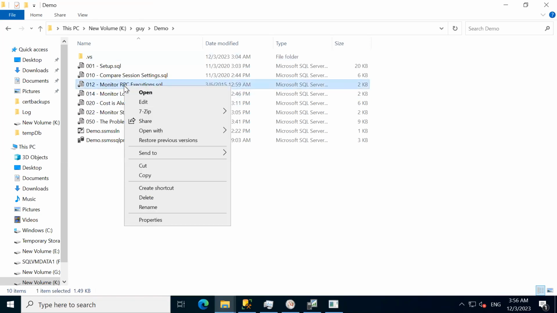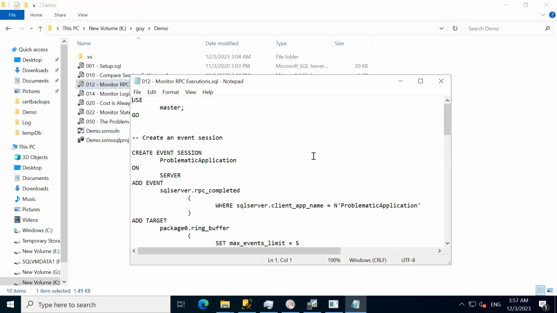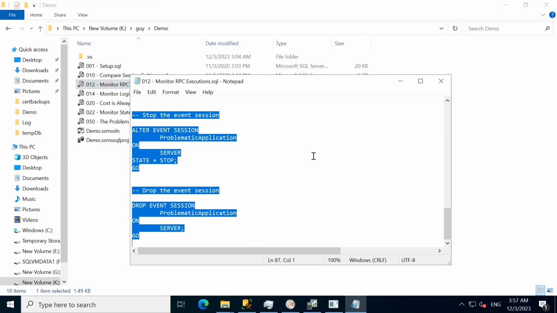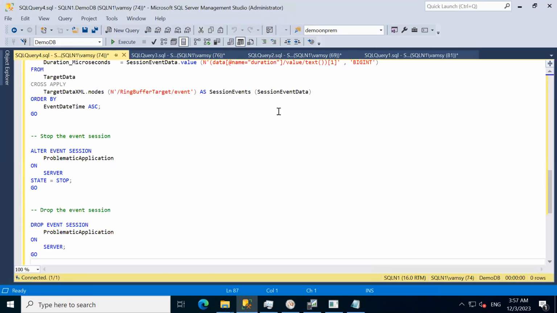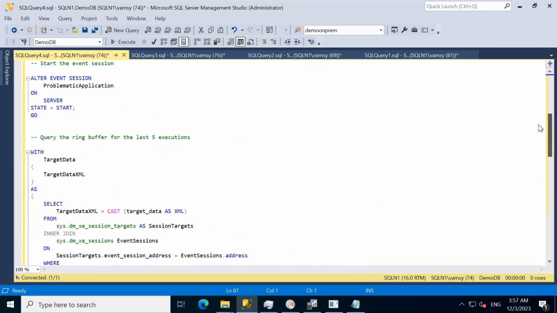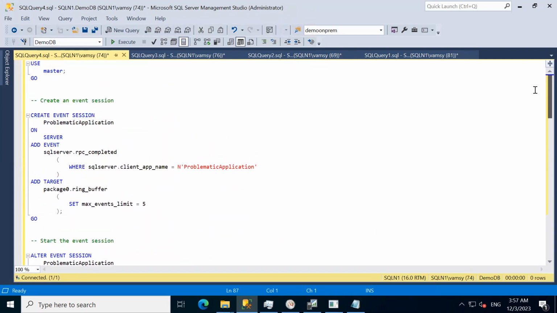If I'm monitoring RPC from extended events, this is how it looks in extended events. The same thing, but instead of Profiler, we are using extended events. Here it says CREATE EVENT SESSION ON SERVER. We are capturing RPC completed, and we are filtering on the problematic application. Client name is the problematic application. That is how we do it with extended events.